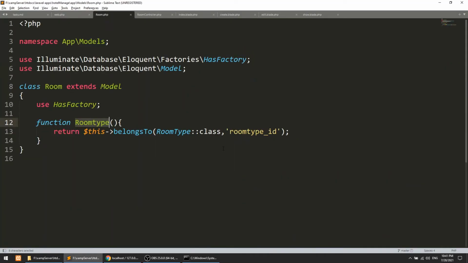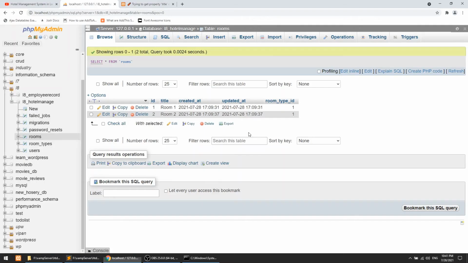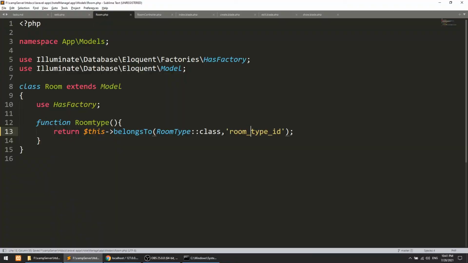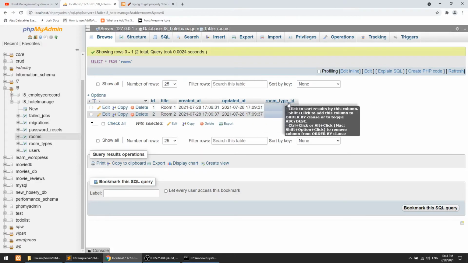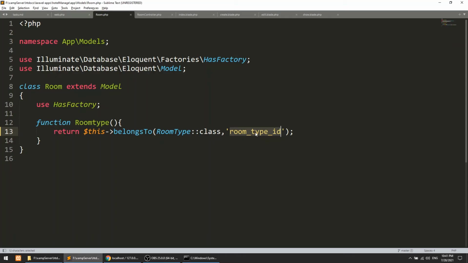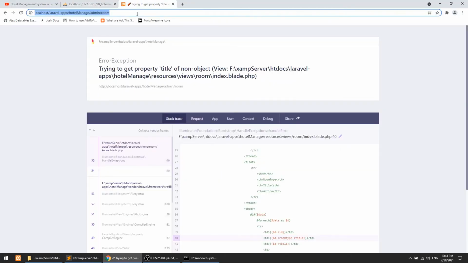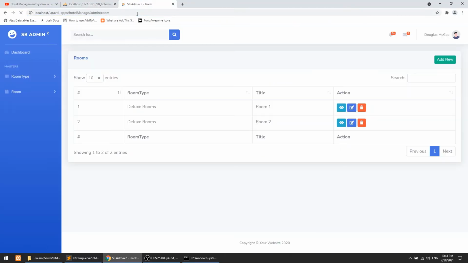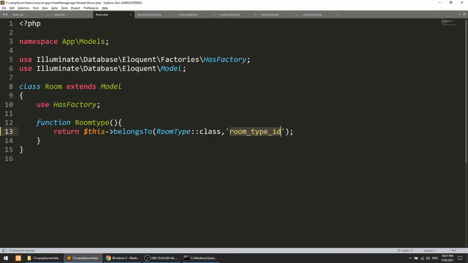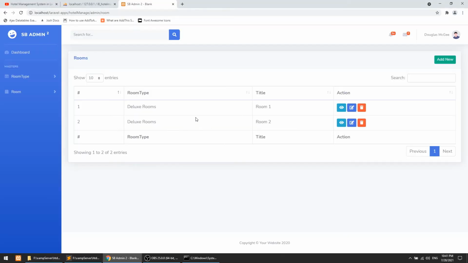If I go to the, okay, so this should be room type id. Actually the column name is wrong here. If you have defined the relation, then the relation column name should be correct here. Let's refresh the page. Here you can see deluxe room and deluxe room, and we have room 1, room 2. So in this way we can show the relation.